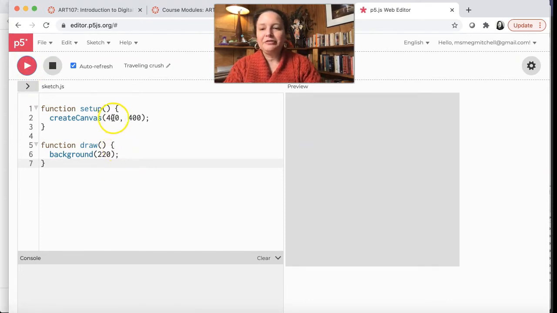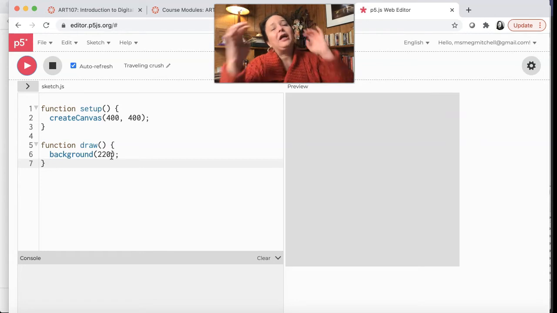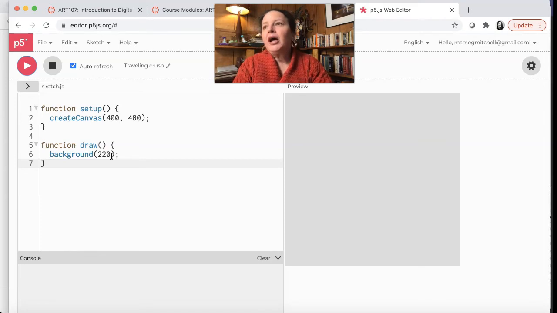Okay. createCanvas 400 by 400. I'll give you a hint that is referring to 400 pixels by 400 pixels. And then also the background right now is 220. So the default for p5.js and web browsers in general is RGB color. If we rack our brains and think back to when we were working in Photoshop, the range of RGB color in Photoshop, you may recall, was 0 to 255.